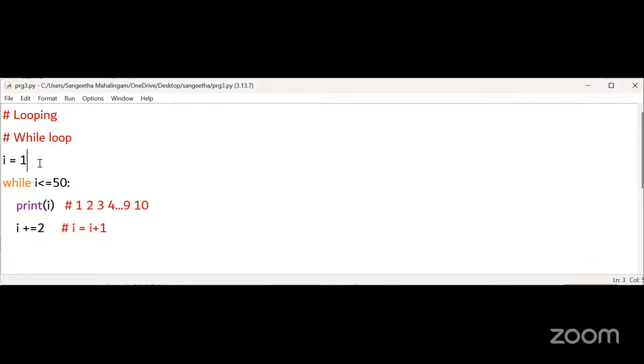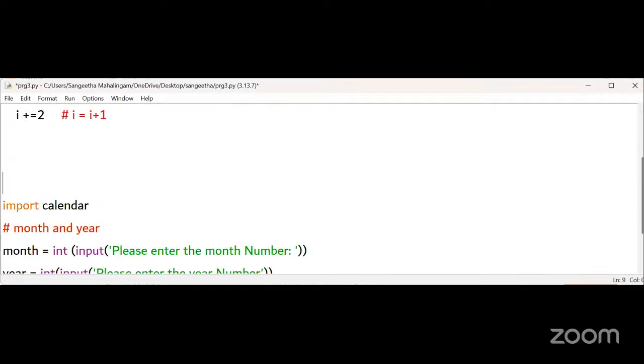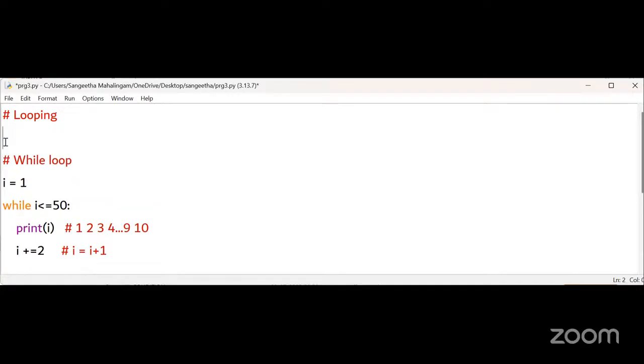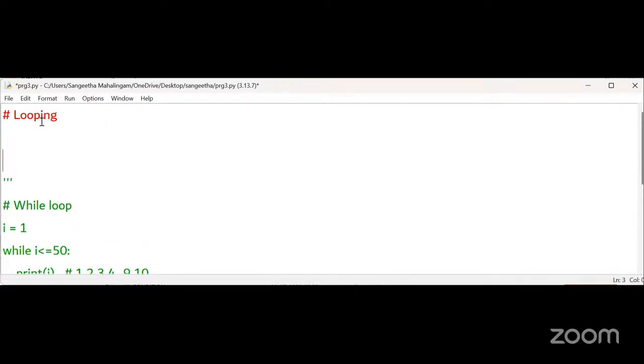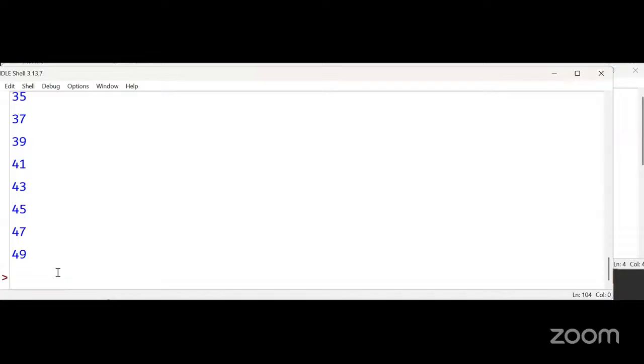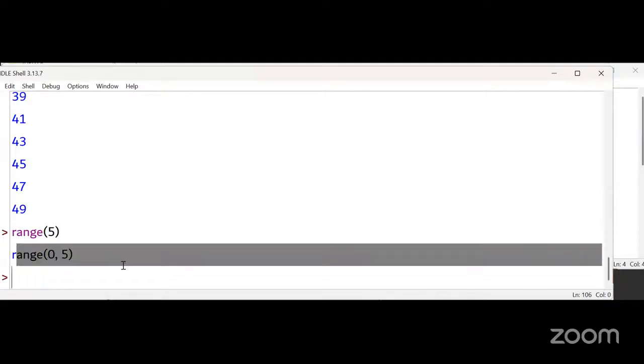Before moving to the for loop, you have to know what range is in Python. Let me teach about range in Python before entering into the for loop. Let us see about range. Here itself I'll print range in Python, range of 5. It is telling that the range is from 0 to 5.